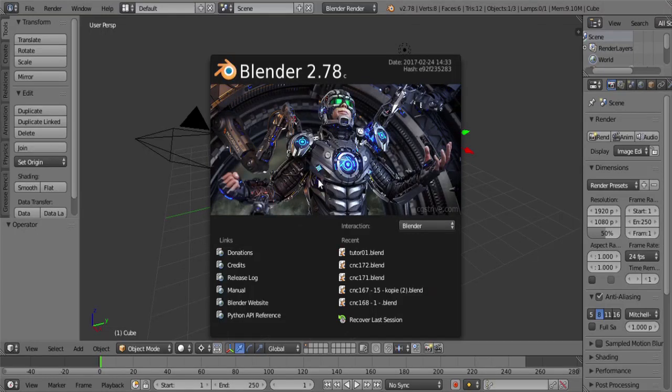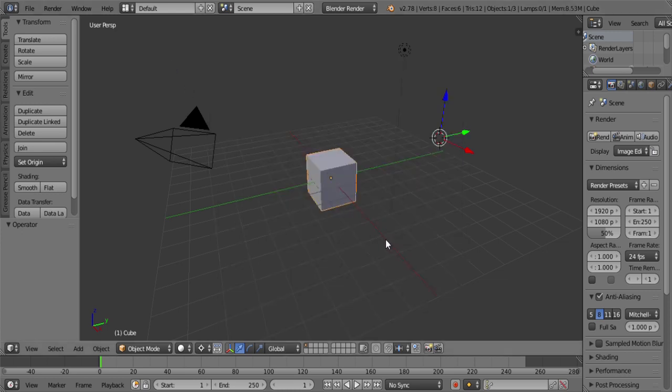Welcome to this super fast Blender tutorial. You can download it at www.blender.org. I'm working with 2.78 as you can see. I'll just click left beside this splash screen and we can start off with the 3D window.